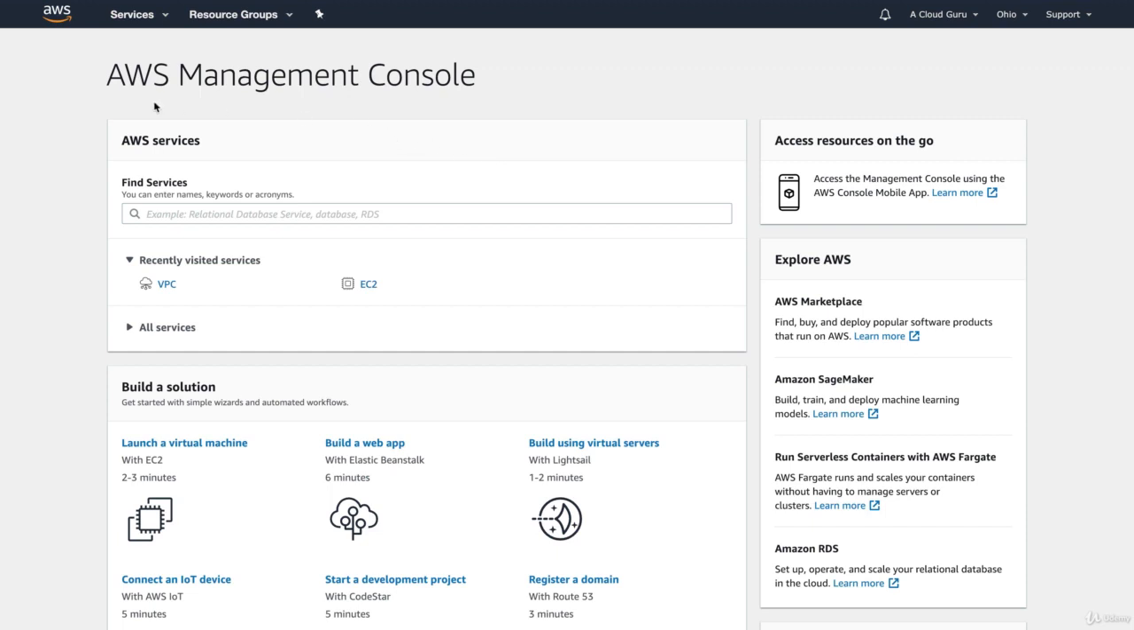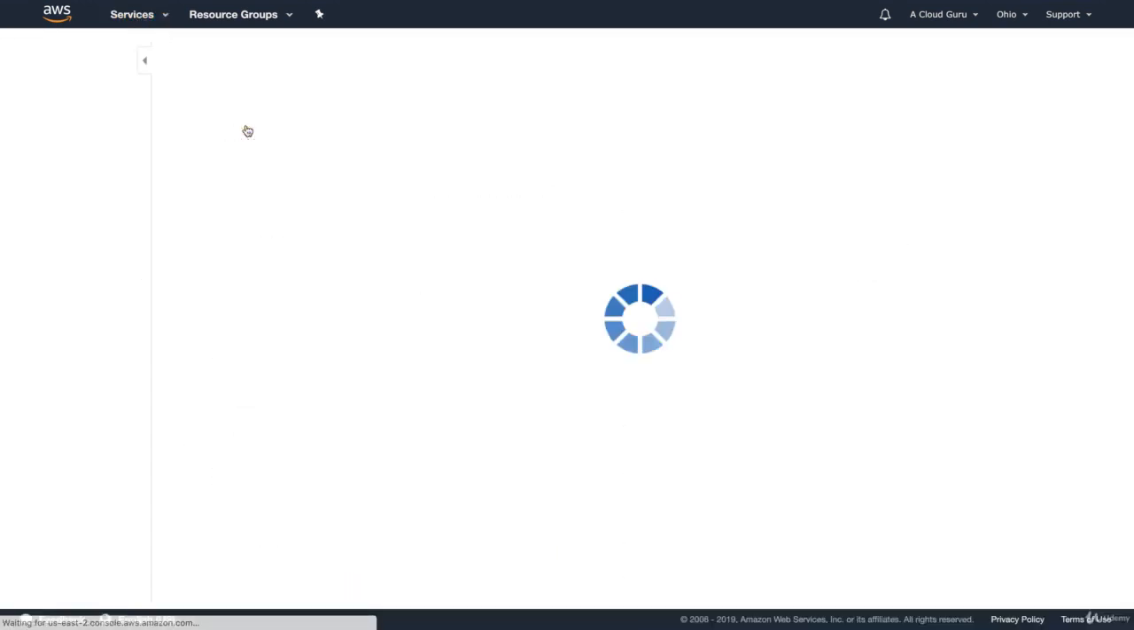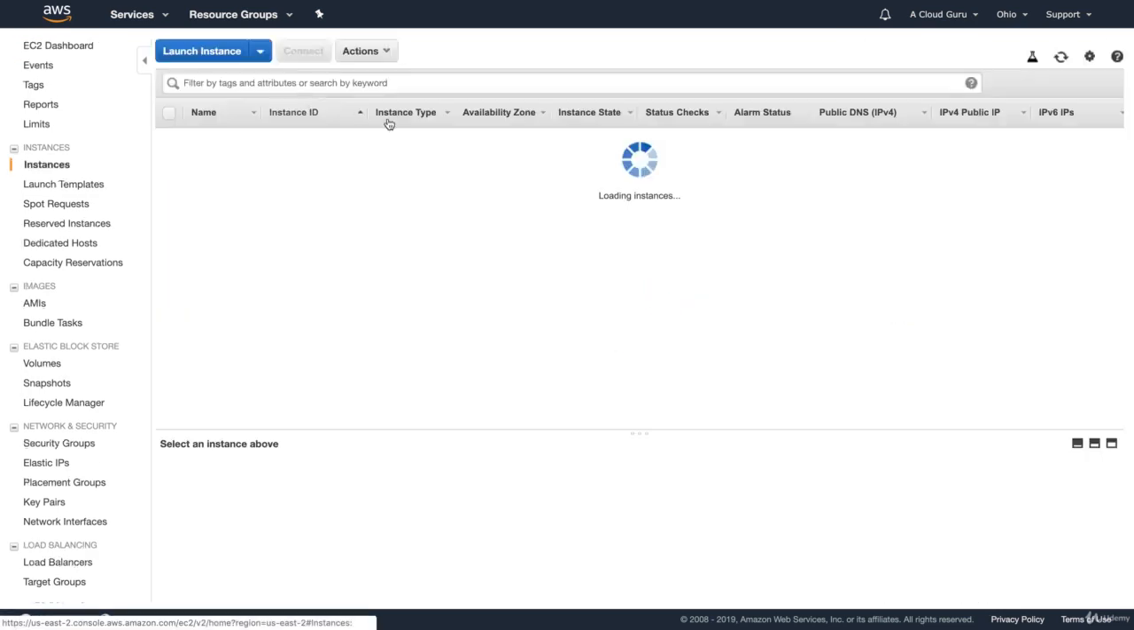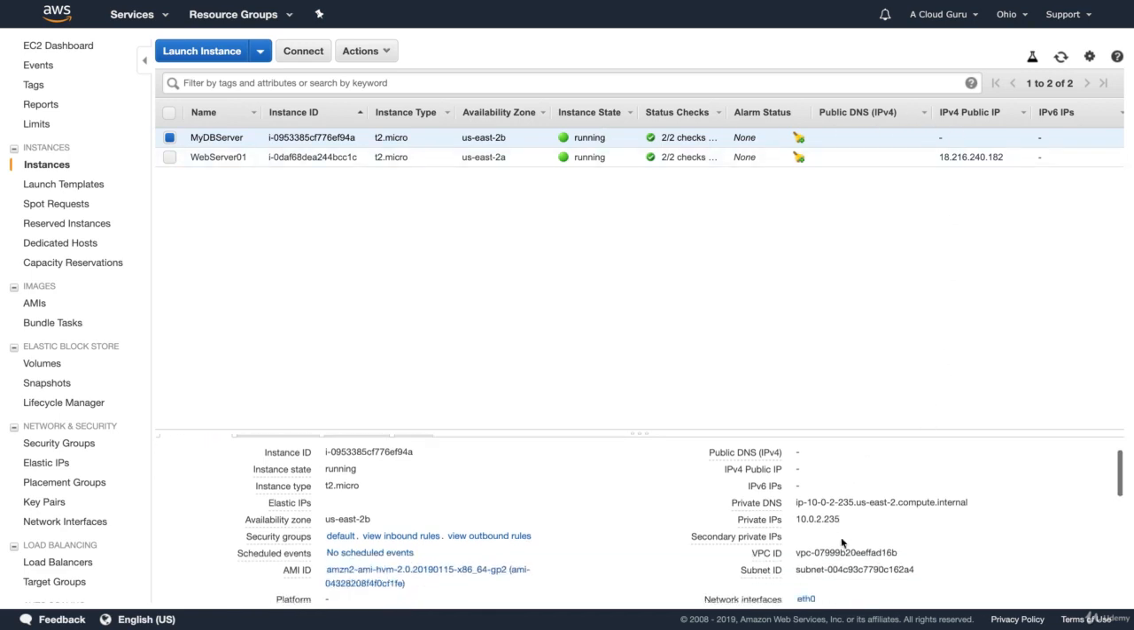So I'm back in the AWS Management Console, and if I just go over to Services and go over to EC2, we can see that I've got two running instances. I've got one in my public subnet, which is this one, my web server in US East 2A. Then I've got one in my private subnet, my database server, and it does not have a public IP address. What it does have, however, is a private IP address.